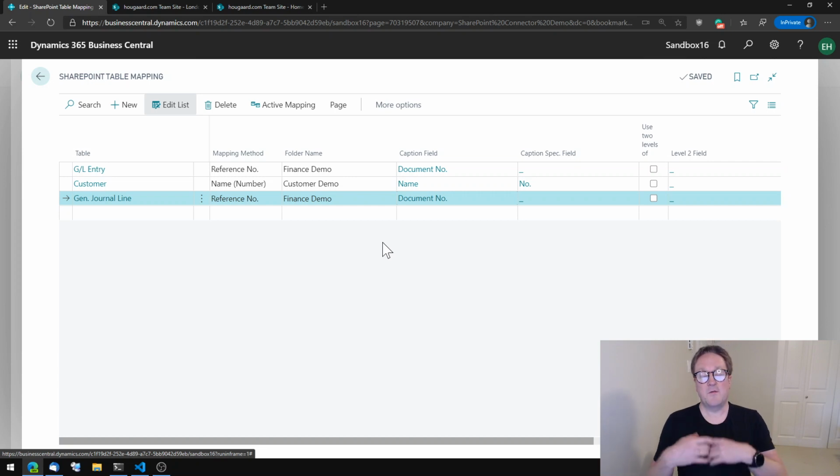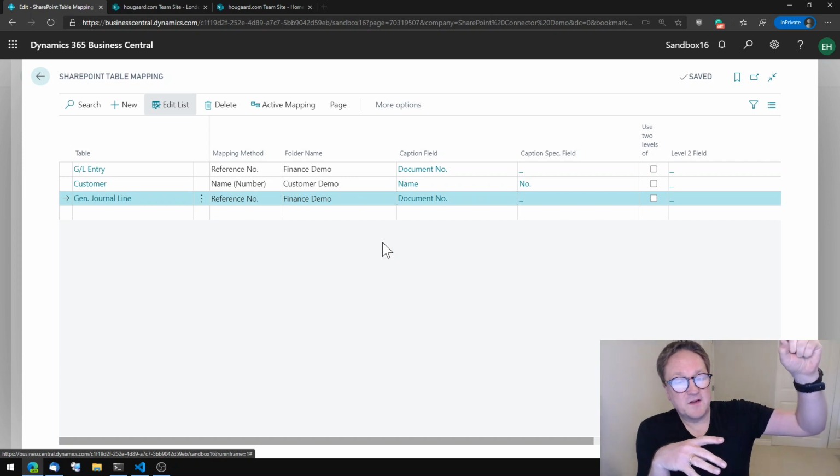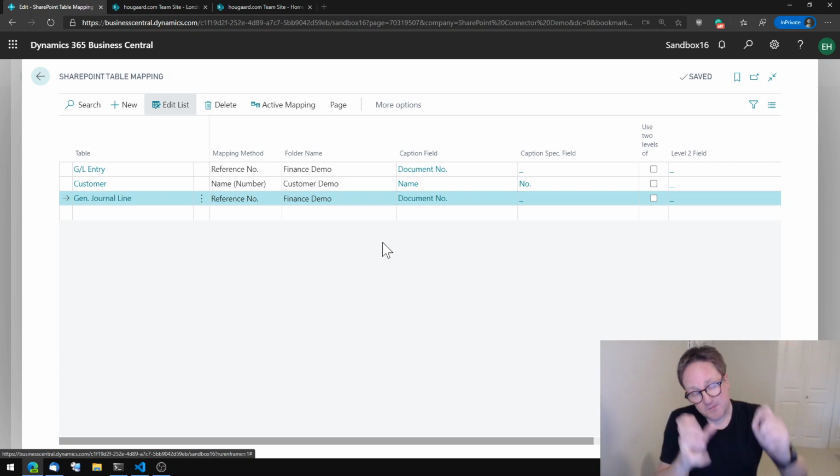So now, if we're in the general journal and we add documents to a journal that we are working on, those documents will be attached to the document number. So when we're posting the journal, we can still find the documents from the posted entries.